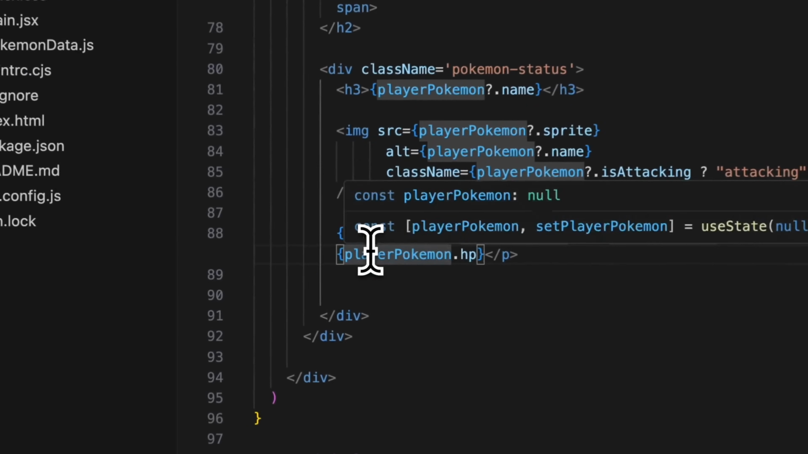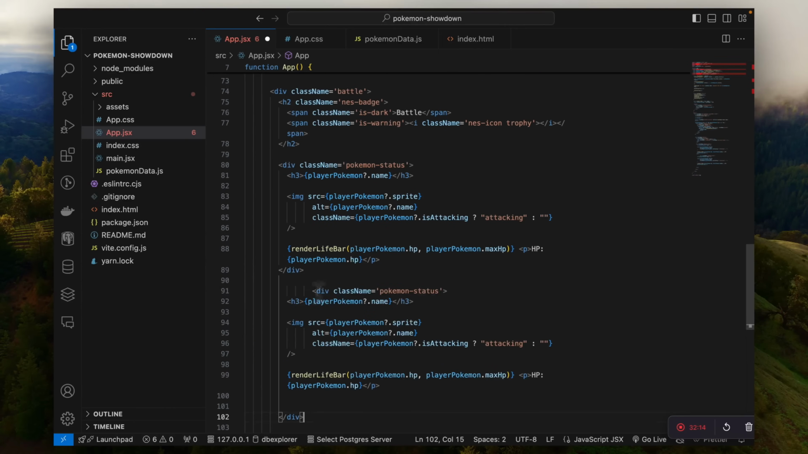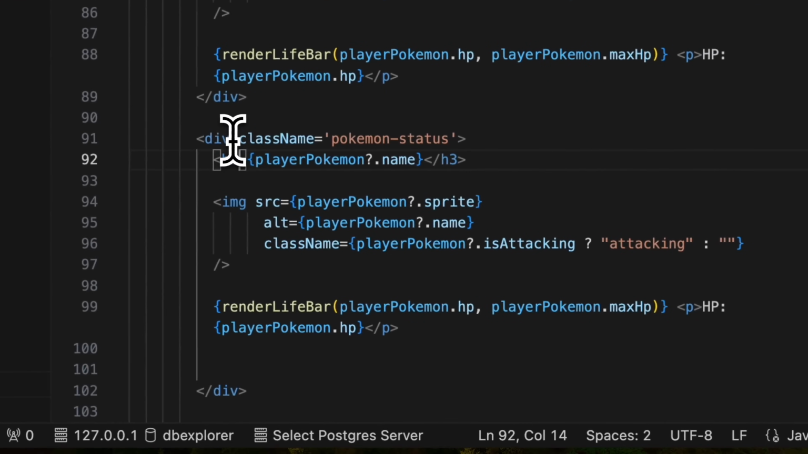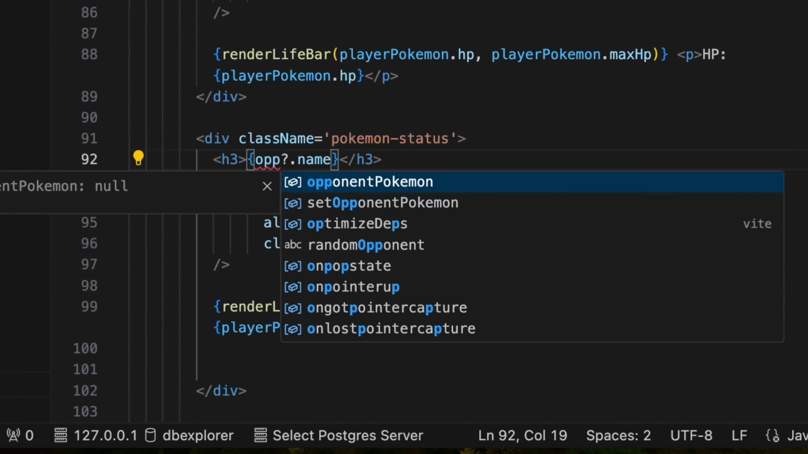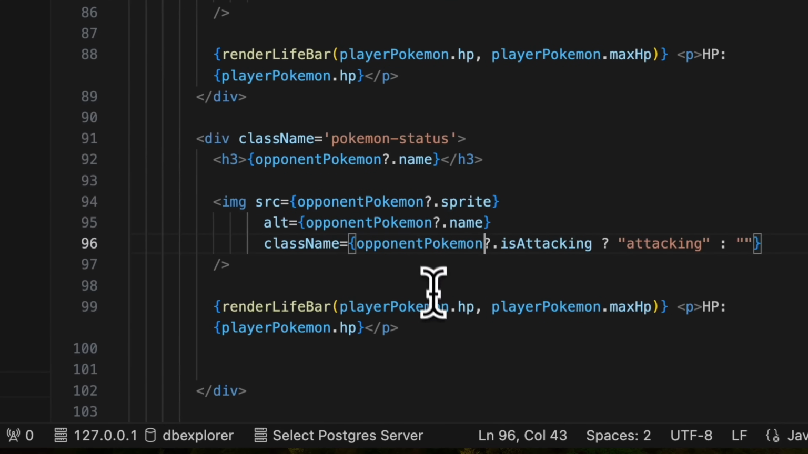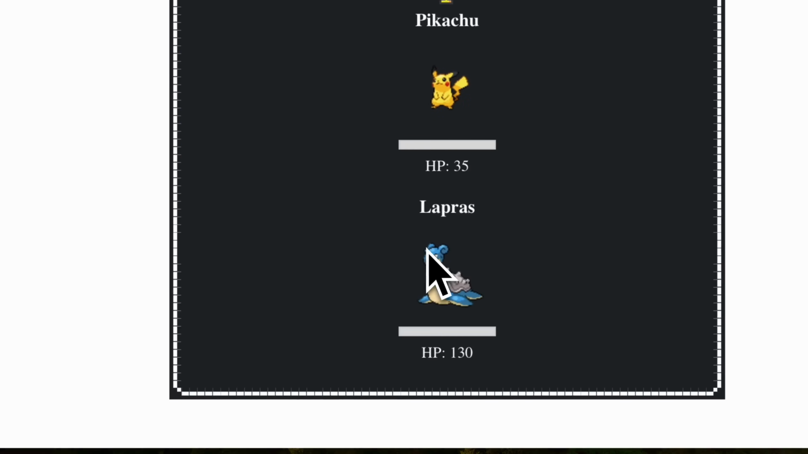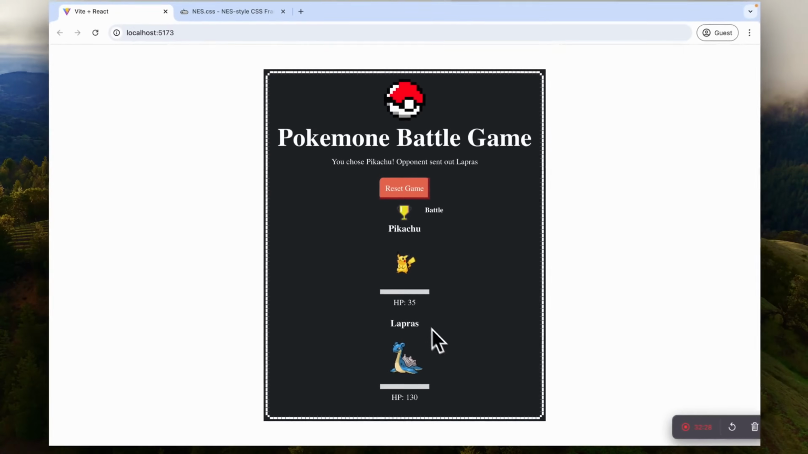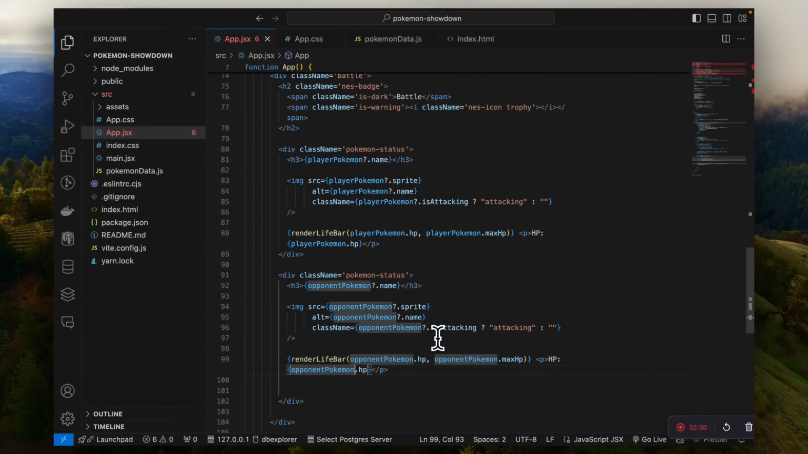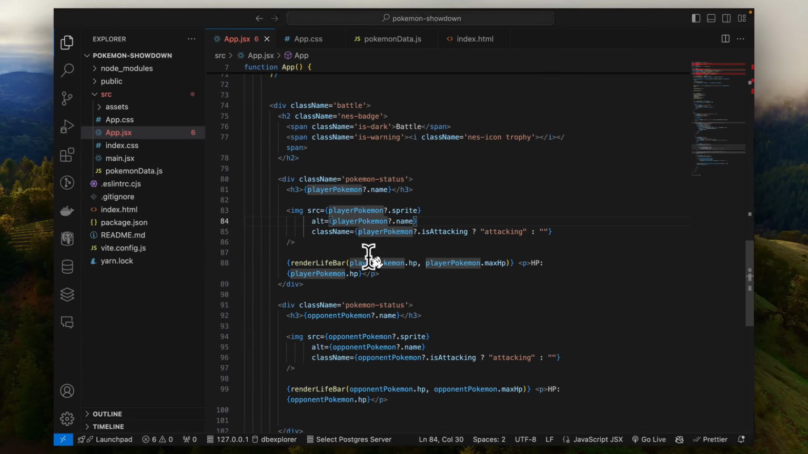Just copy what we have already created, this div, paste it here, and just change this to opponent Pokemon everywhere. And as you can see, we have both of our Pokemons on the screen. Now what we want to do is display these in like a row.